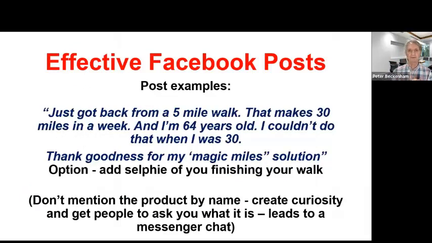Here's an example of a Facebook post, a text one, right? Just for a bit of fun. Just got back from a 5-mile walk. Whew, that makes 30 miles in a week. And I'm 64 years old. I mean, I couldn't do that when I was 30. Thank goodness for my magic mile solution, right?